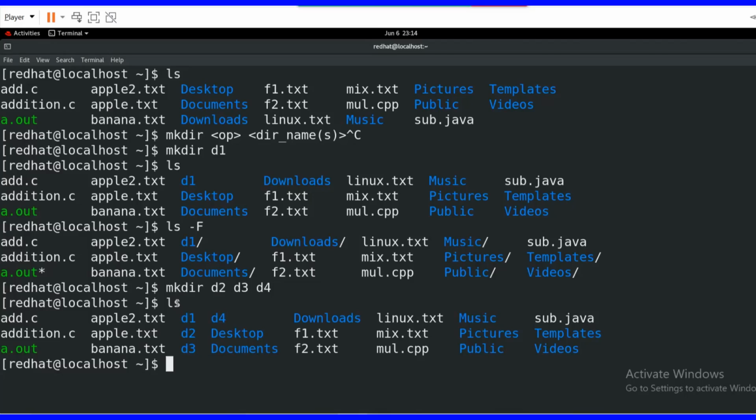Okay, this is a way of creating multiple directories. Now we have one more facility. If you want to create subdirectories, for example, I have dir1. Under that I have created dir2, and under that I have created dir3. Like that we can create subdirectories. If you want to create subdirectories, we will call them parent directories.